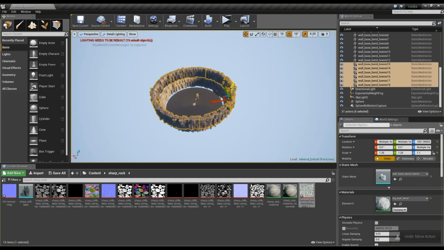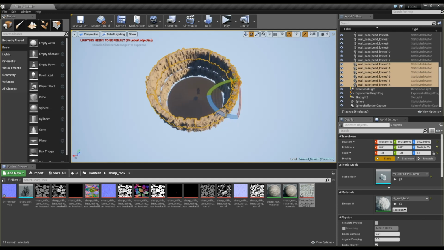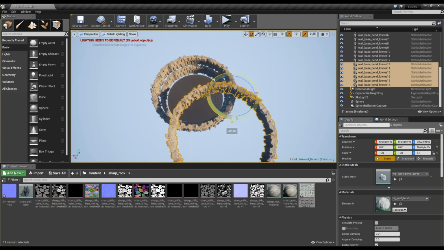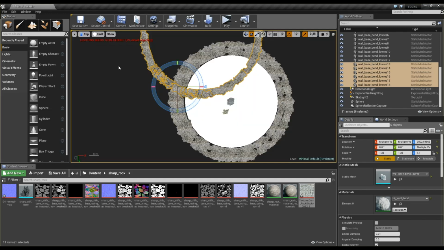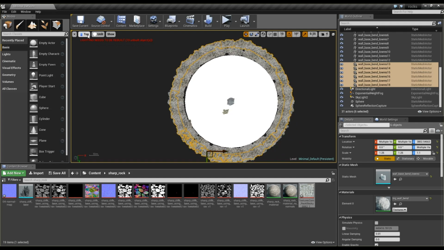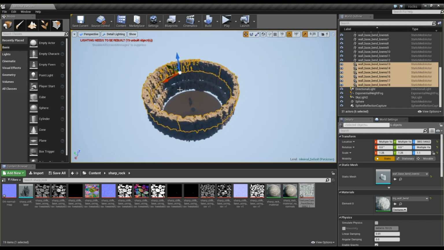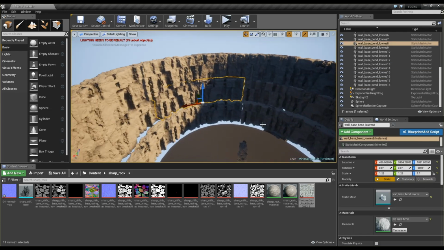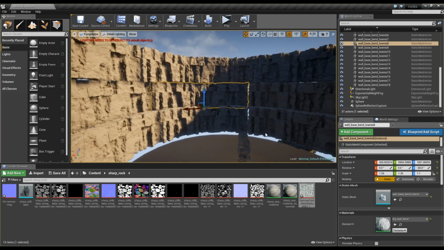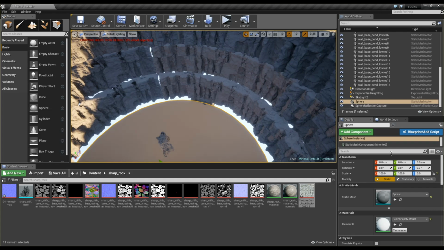Control C, Control V, and let's move them. And let's rotate them and place them back at the top. Okay, cool. Let's go to the perspective. All right, we have some high walls now, and everything's working as expected. Let's continue. I think I'm gonna scale this or hide it for now.